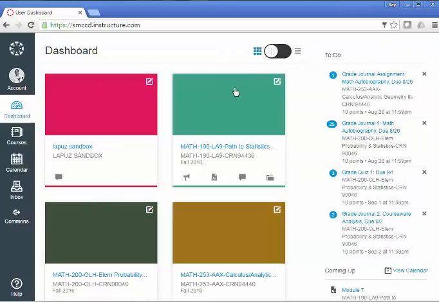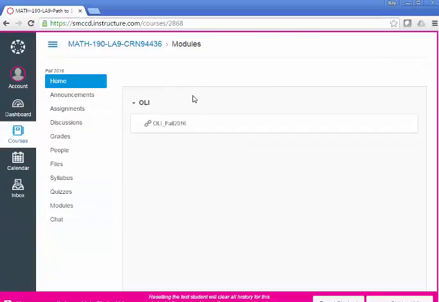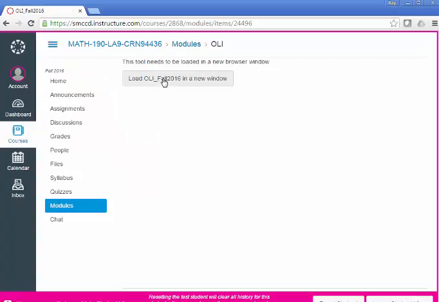Once you're logged in, you'll get one or more of these boxes. The box that you're looking for is the Math 190. So you'll click on that and you'll enter the course. Once you're in the course, you'll see this as your home page, and in the future this might fill in with other pieces of information, but for now the only thing on here is OLI. So let's click on OLI. It's going to ask to open a new window, so let's do that.